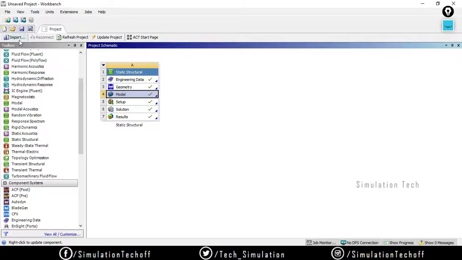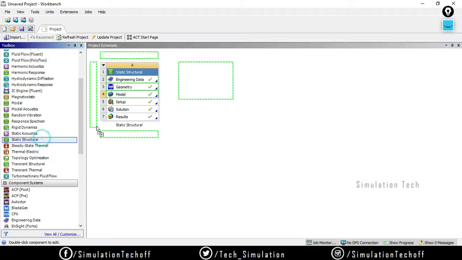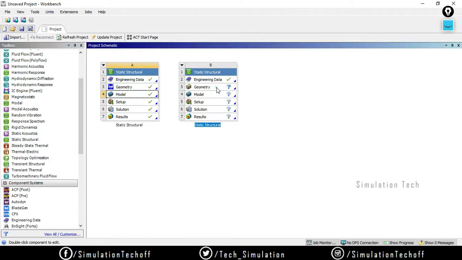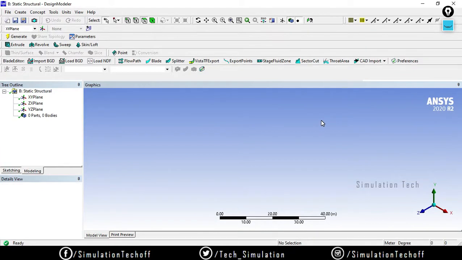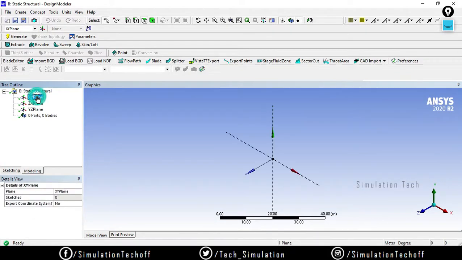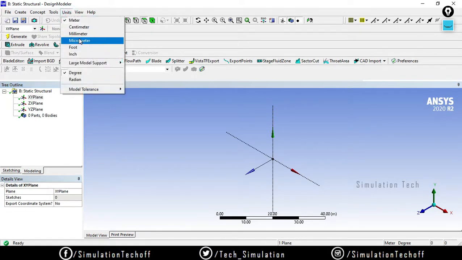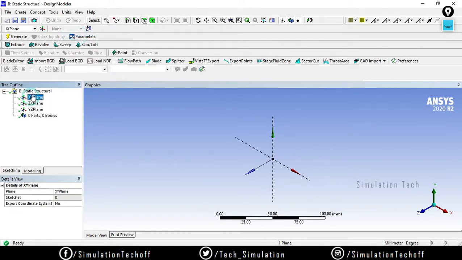I'll go to the software and make a new project, static structural. Double click on design modeler. Okay, so select any plane. First you need to change the unit system from meters to millimeters, and select the plane.